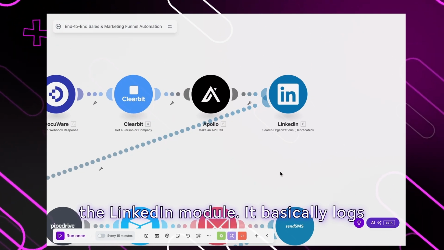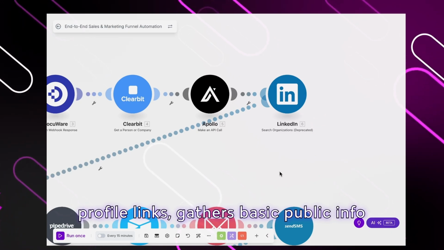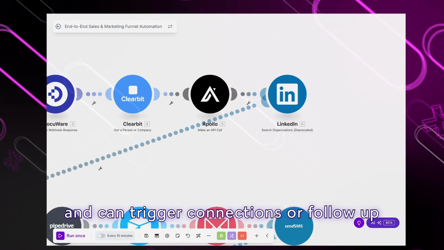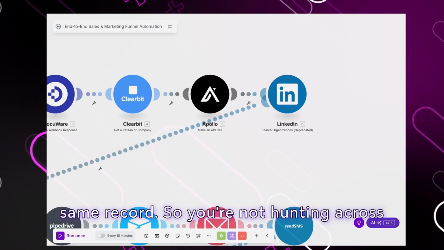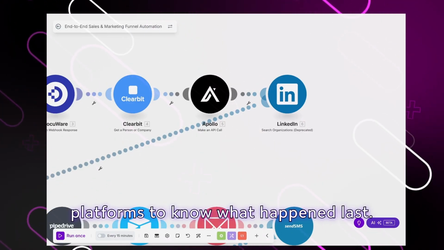Next we have the LinkedIn module. It basically logs profile links, gathers basic public info and can trigger connections or follow-up tasks. Keeps the social touch tied to the same record so you're not hunting across platforms to know what happened last.